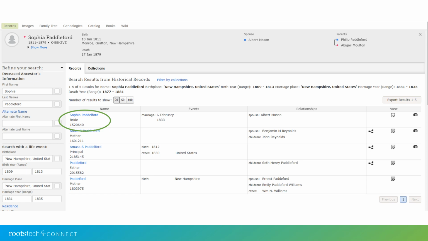The top record is a marriage record for Sophia Padelford and Albert Mason. The marriage took place on 6th of February 1833, which matches the marriage date shown on Sophia's profile. Note that on the right-hand side of the screen, the pedigree symbol is missing on this marriage record, which means the record has not yet been attached to anyone on the tree. I will click on Sophia's name, highlighted in blue on this record, to further analyze the record.